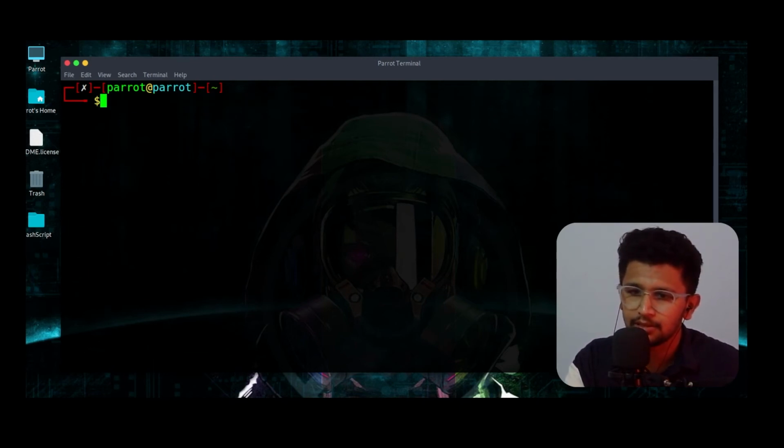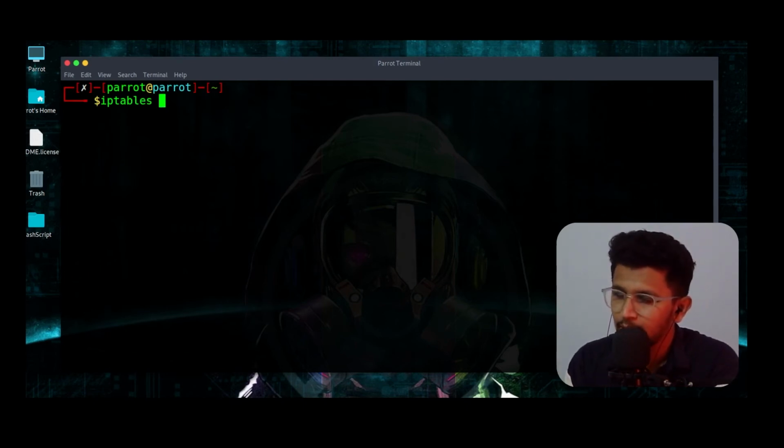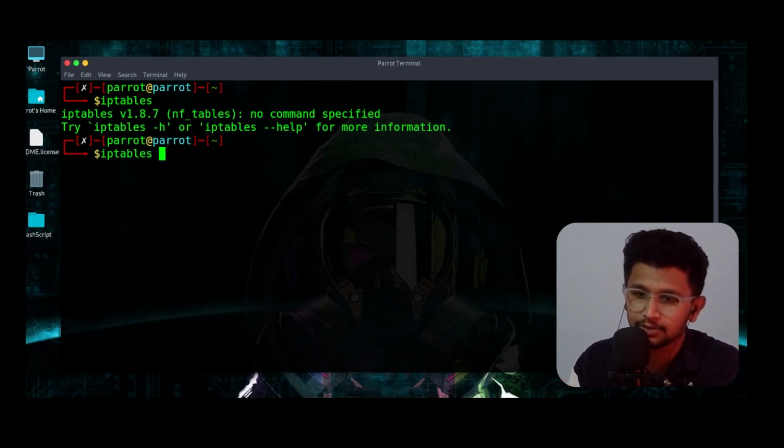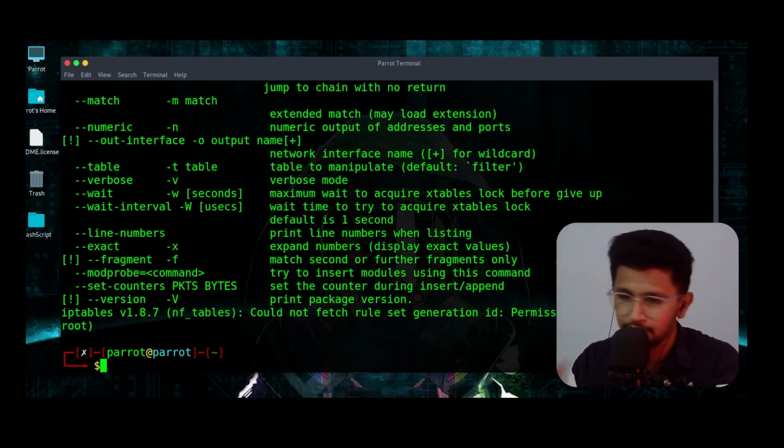So there is one more command called iptables. So this is basically holding all the configuration of firewall rules for packet filtering. If I press enter, this basically does not show any information. Okay, so you need to use an argument to make this iptables work.